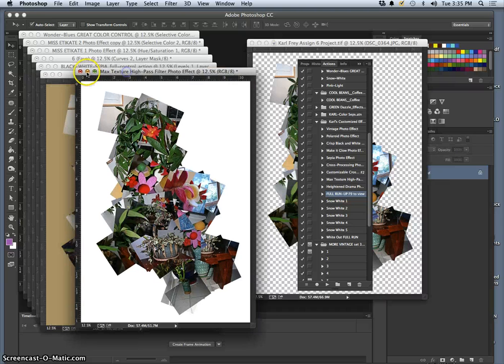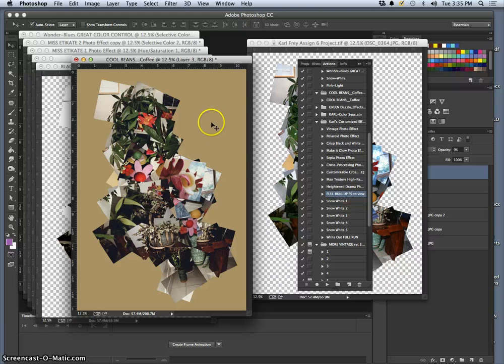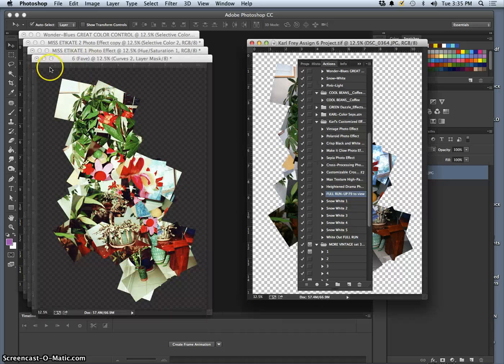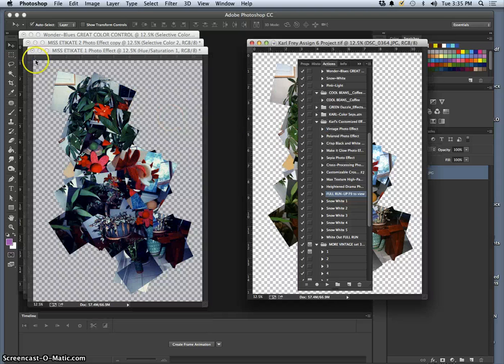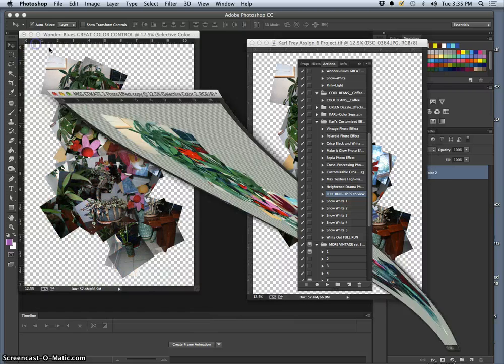Max texture. I always say I like to use that one. Cool beans. Notice what it did to the white of the paper. I'll show you how to fix that, okay? So I'm just going to use that one so I can show that to you very clearly. No. Little too blasted out. Little too dark, though I do like it. Actually, I might keep that one. I kind of like that one too.